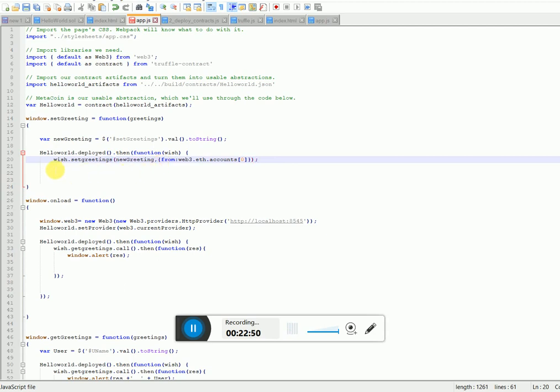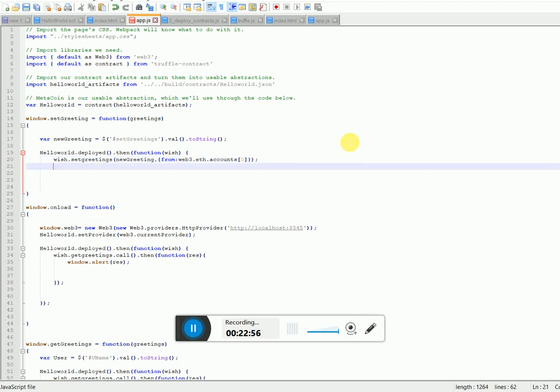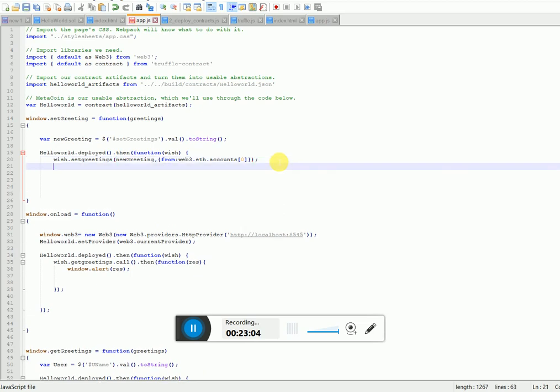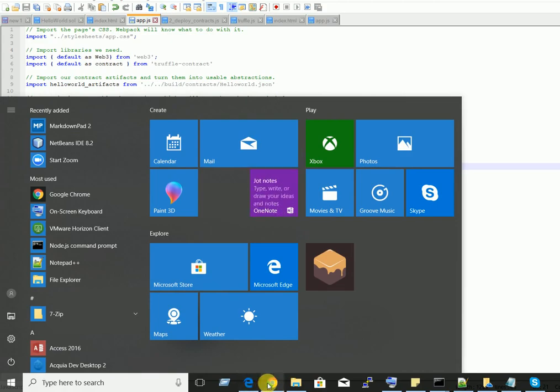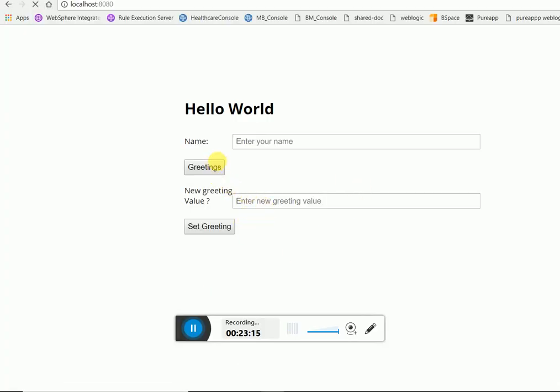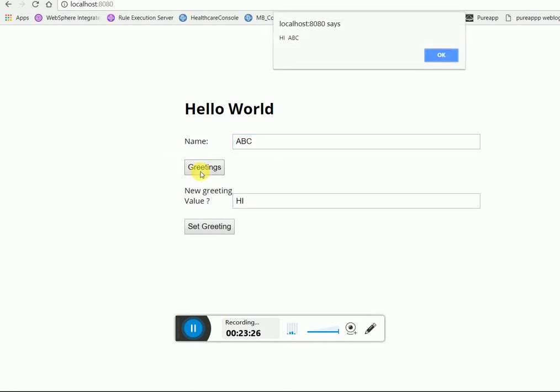Okay, good. So this is done. Once this is done, I think we are good to run our code. Let's see whether I have closed everything. Good, I've closed everything. Let's see how to run this one. Hello. So I'm giving the value, say hi. Set greetings, and now I'm going to give ABC and then getGreetings. Wow, it says hi ABC.